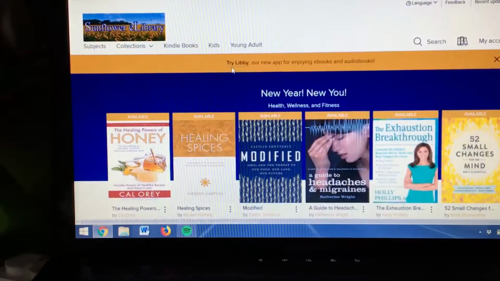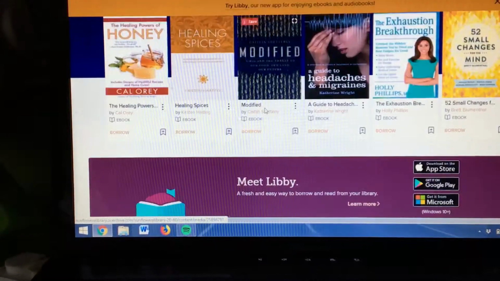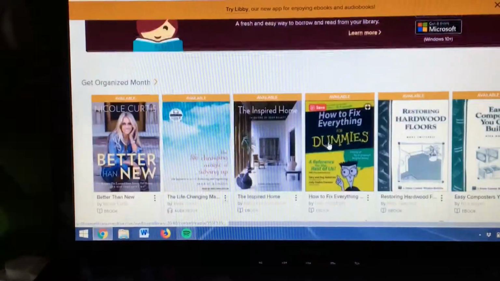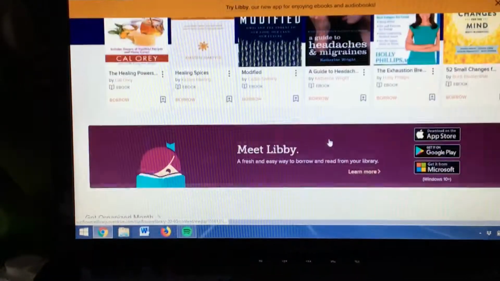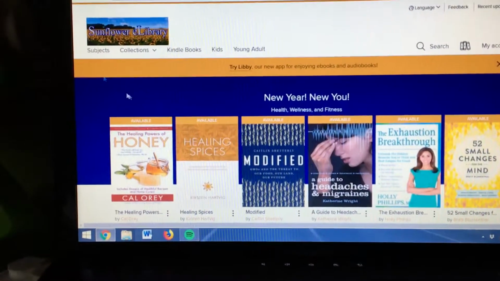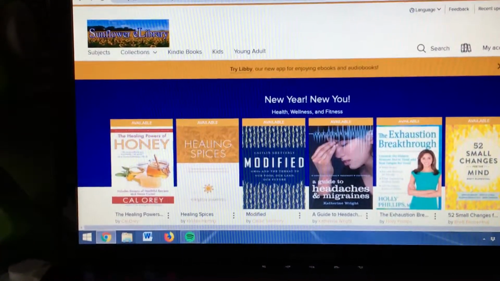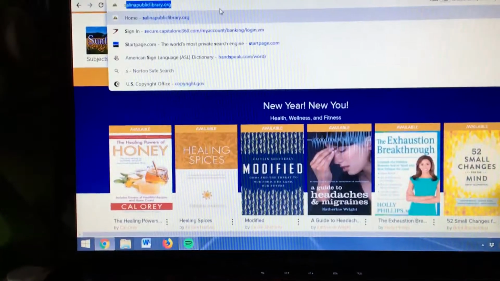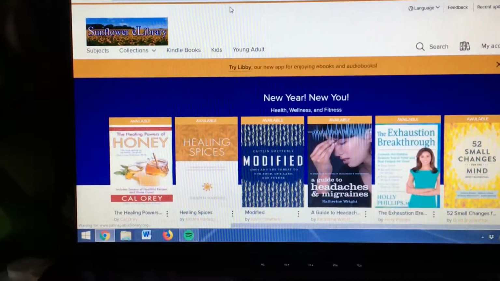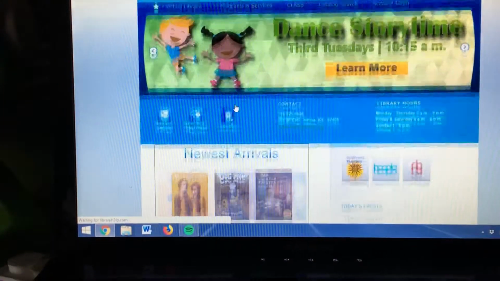So in summary, we saw the Sunflower eLibrary, how to get there, the different features of the Sunflower eLibrary, and the details of how to check out titles. If you have any other questions, the staff at the Salina Public Library is more than happy to answer your questions.